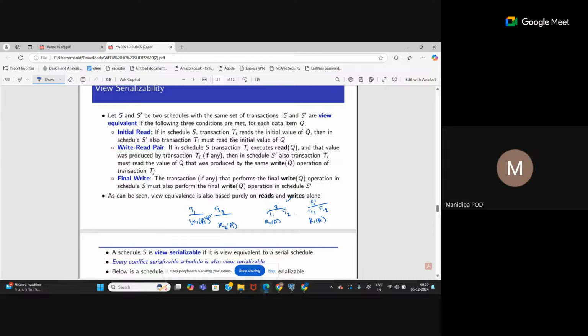If it is like that, T2 is doing the write and T1 is reading the updated value, then that is wrong. So this write read pair should also be the same. Then in schedule S bar also, transaction Ti must read the value of Q that was produced by the same write operation of transaction Tj. So the write read pair should also be the same.